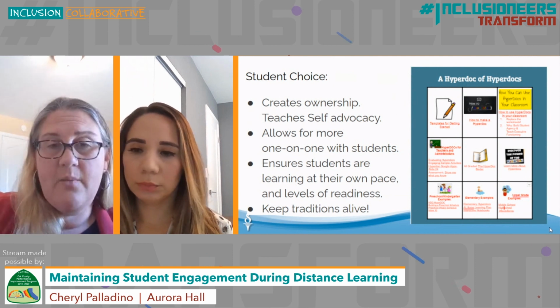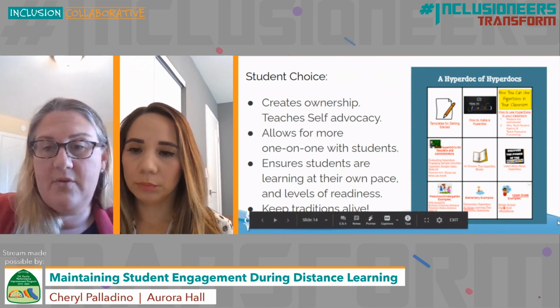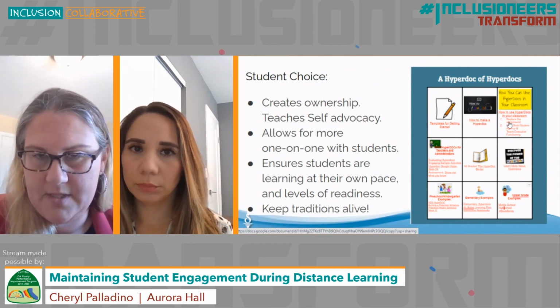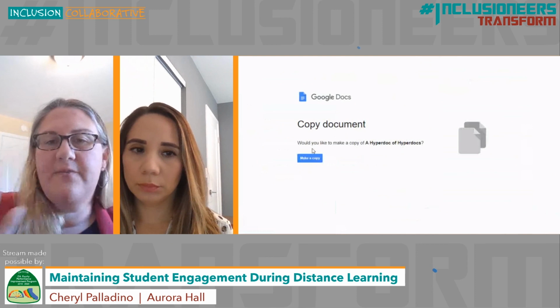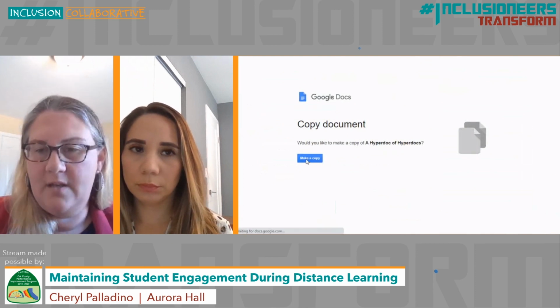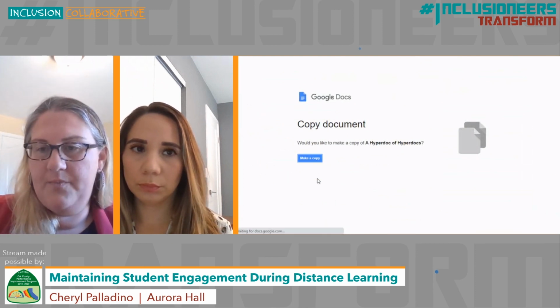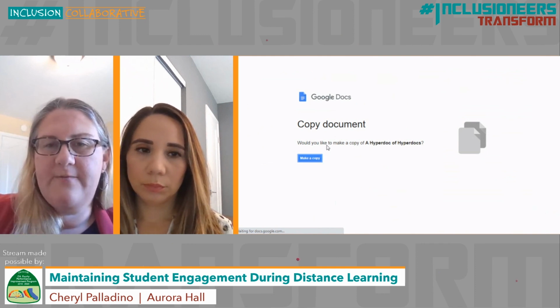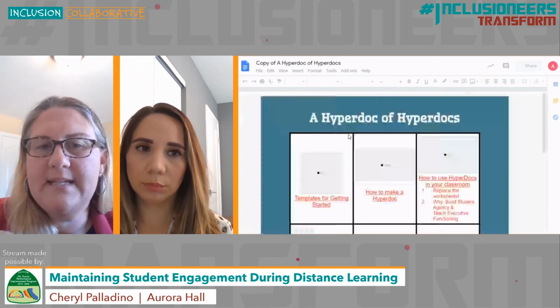And I want to just point out that here is another link on here. This is a hyperdoc. I call it the hyperdoc of hyperdocs. These are a whole bunch of different hyperdocs that link. Again, you make a copy and then you will have your own copy of this. But it's a link to a bunch of different hyperdocs that are already done.